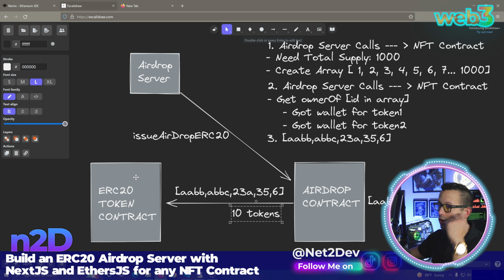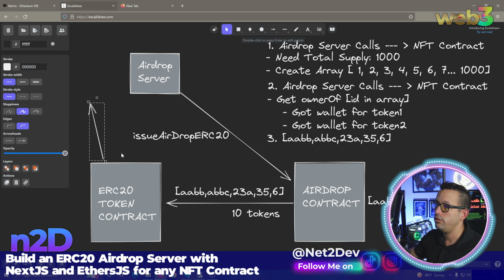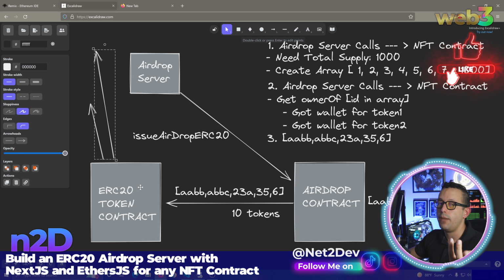Then the ERC20 token smart contract, what is it going to do? Simple. It's just going to start spreading love. It's literally going to start sending the tokens to the wallets. Okay, so that's literally all that's happening in the back end.